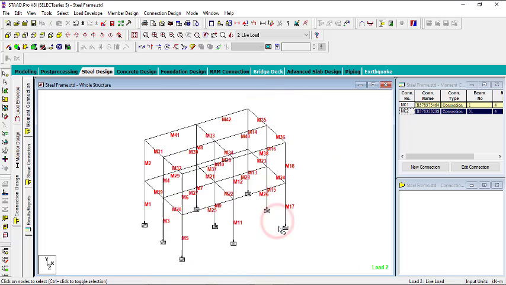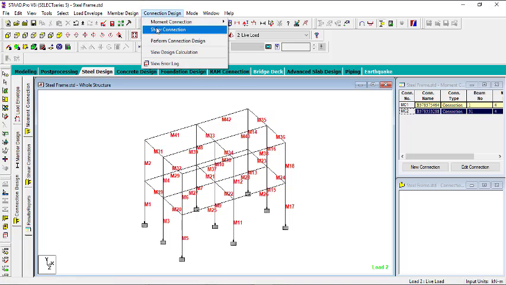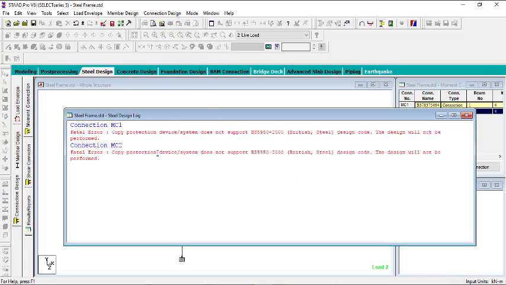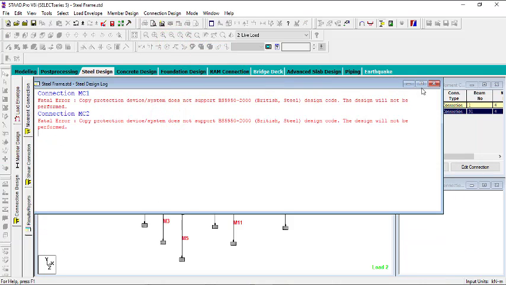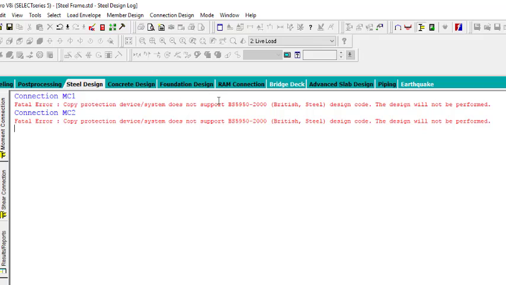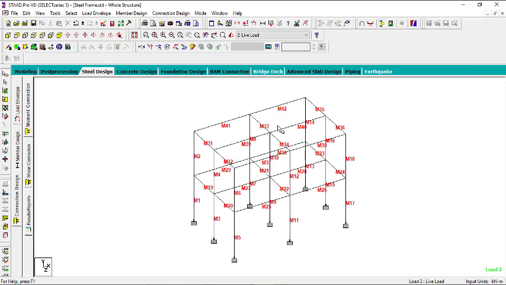Now let's try to design the connection and see if it will pass or not. This is what I was talking about the other time. So you can come to connection design, then you click on perform connection design. This is what it will bring. So you will see fatal error, the BS866 whatever is not supported. So the design will not be performed. But that is actually a bug.